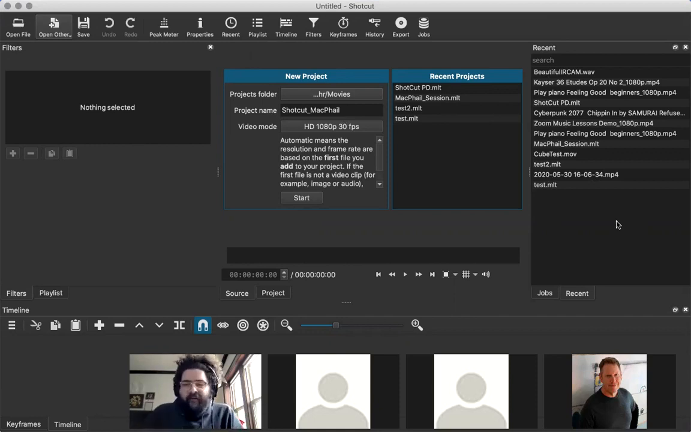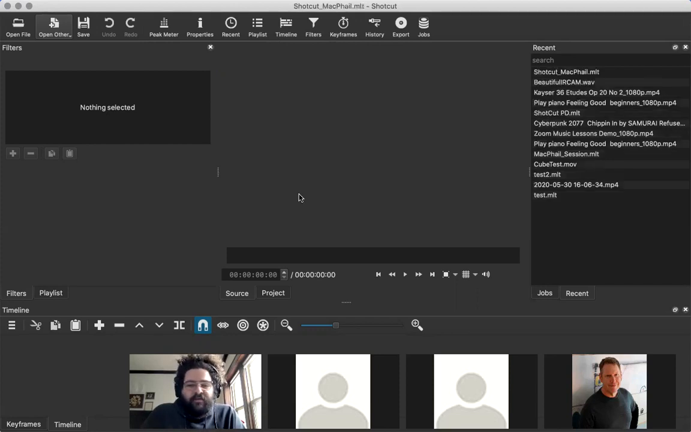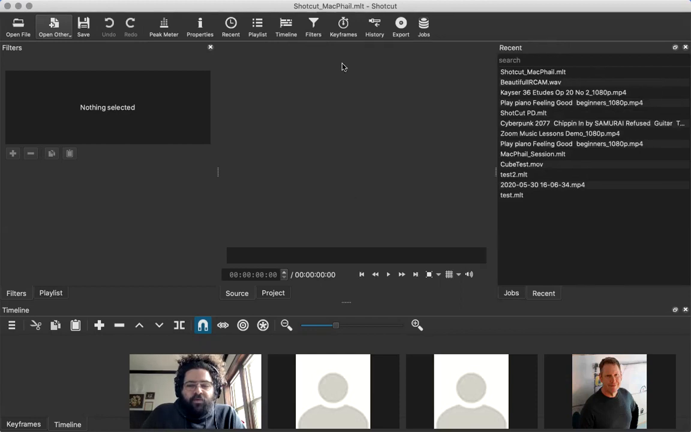So, back to Shotcut. Once you have all your video files and once you're ready to go, you can make your project. So this middle section now has changed from that menu to a preview screen, and you'll see that as we get into it. This bottom section is the timeline where we'll put our videos.